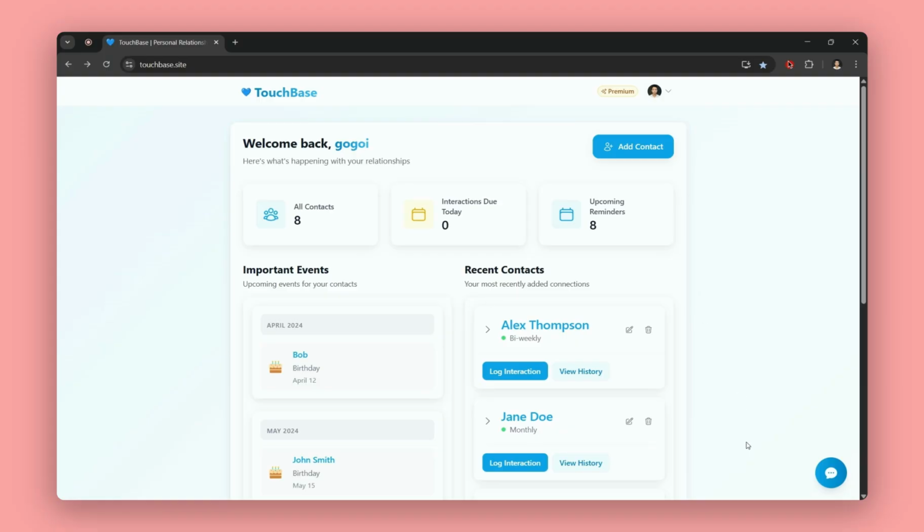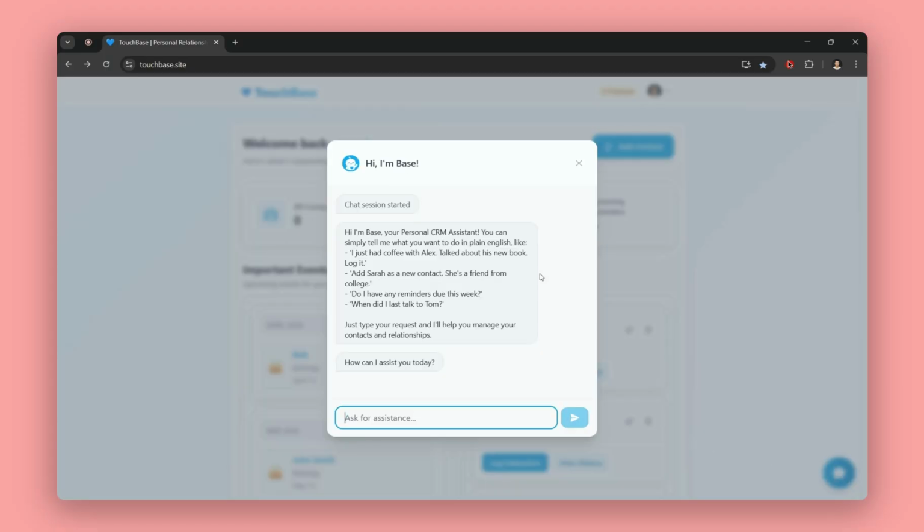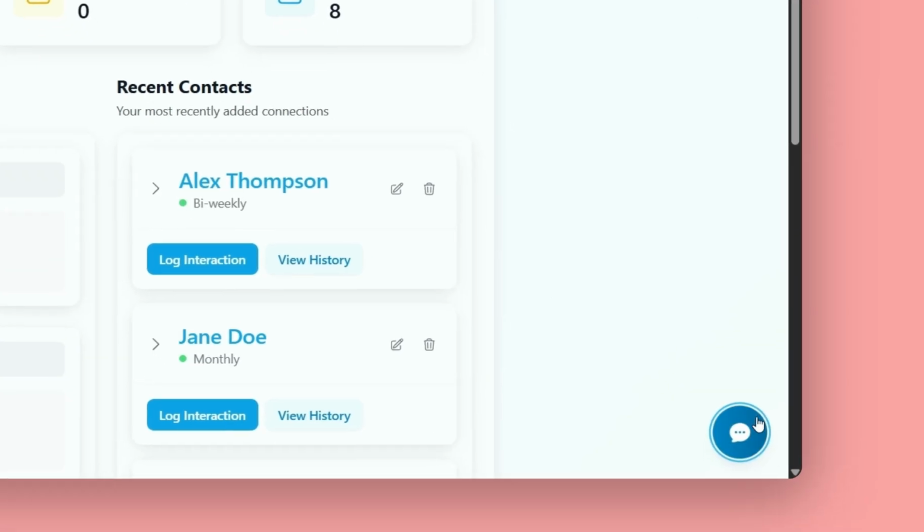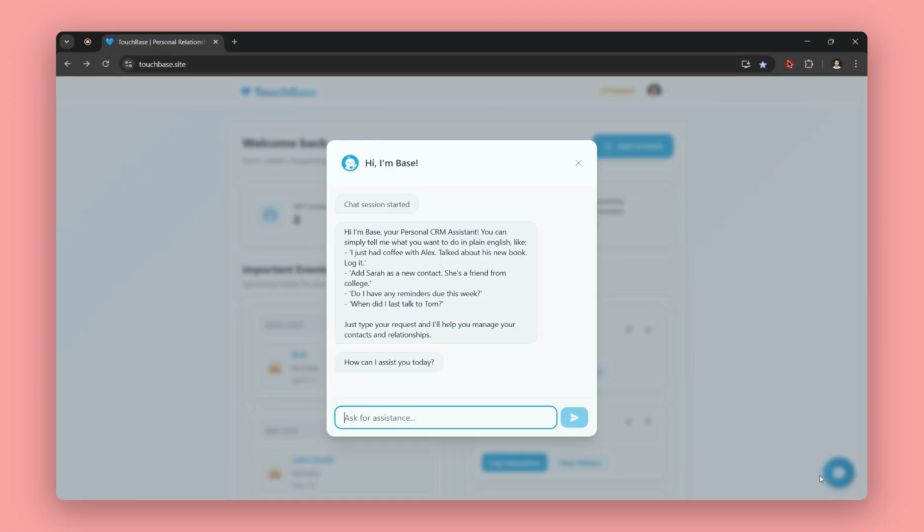The third way is by using Base, your chat assistant. So you can open Base by clicking the chat icon in the right bottom corner. This is available only for premium users. And if you're on the trial plan, you will have this as well when you start using TouchBase. So to Base, you just have to tell him to create a contact. Oh, sorry. Create a contact for Harry.